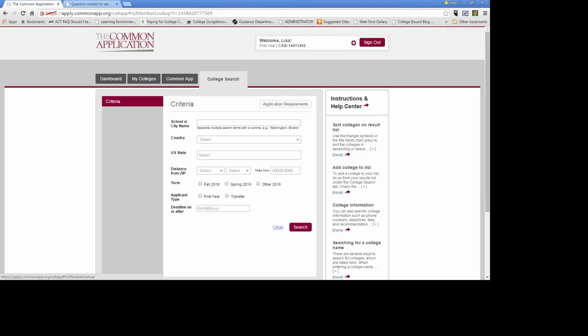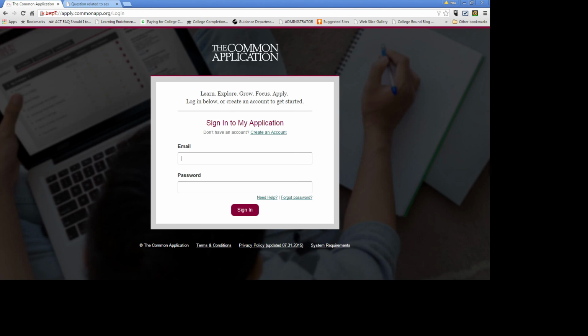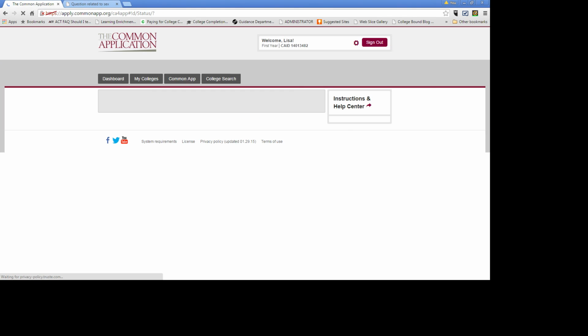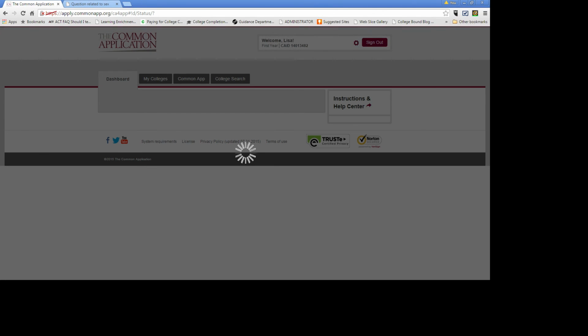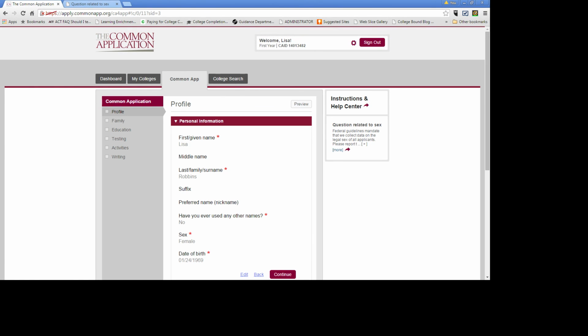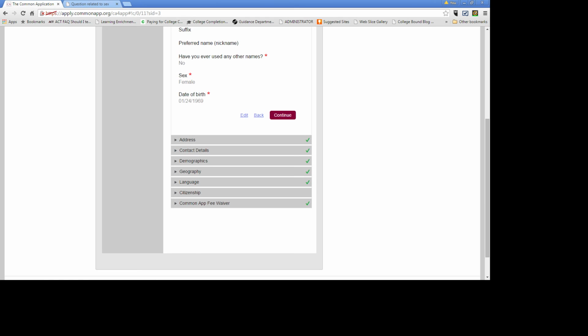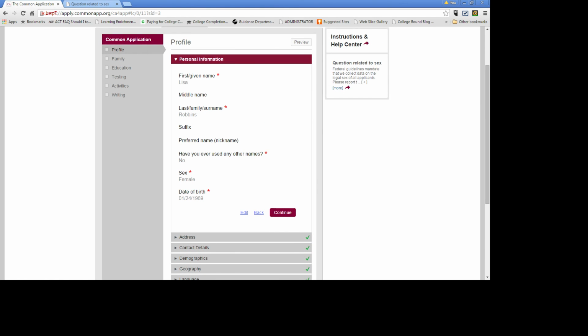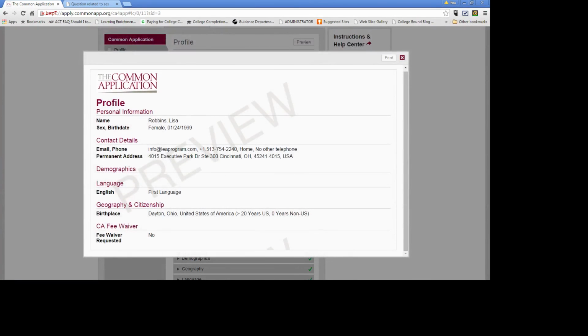So you can add more colleges here. It's easy to log out and then log back in and pick right up where you were. Remember that password, people. It loads everything. And here we've got our colleges again, our Common App. So we can leave it, come back to it, pick it up. You're not going to get this all done on the first sit down. So you can preview it at any time as you go, and I would encourage you to do so.